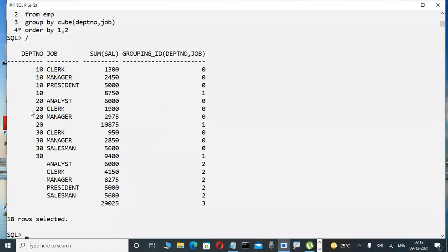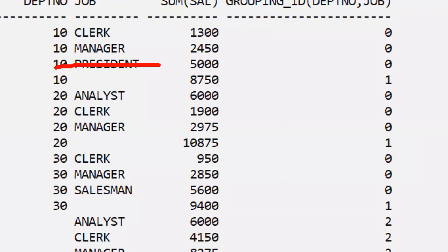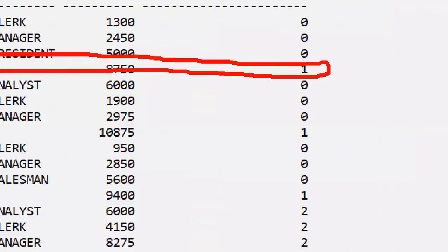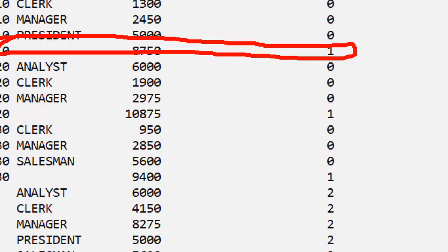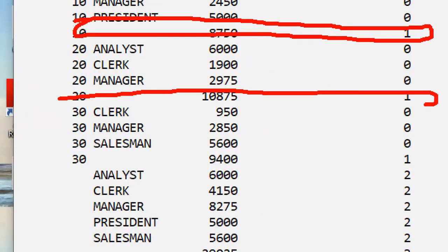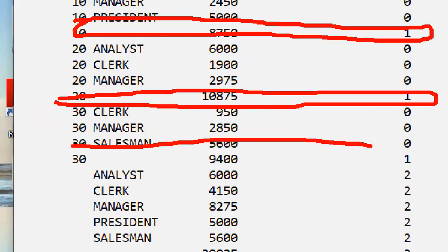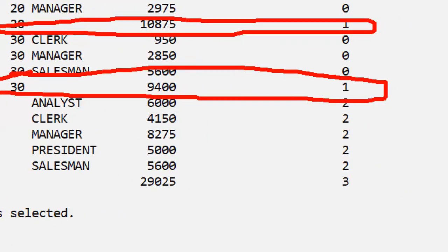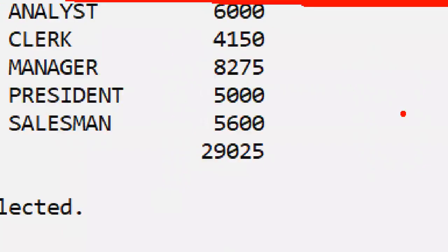Okay, yes. Now check it out. Observe here. This is the subtotal for the 10th department, and here it is 1. It will be represented, or not? Yes, here 1 is represented. The 20th department subtotal here is 1. The 30th department subtotal is 1. And now here, again, the job subtotal is 2, 2, 2, 2, 2 like this. Here the grand total will be written as 3. This is an advanced case compared to the grouping function.